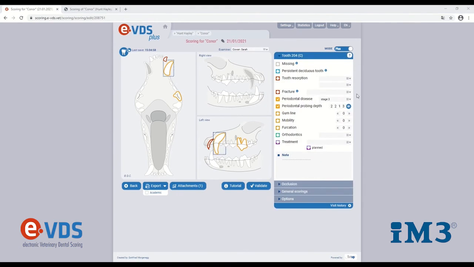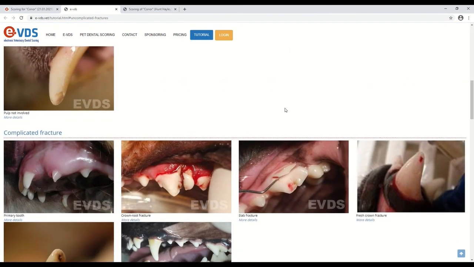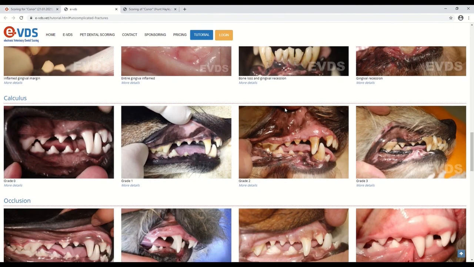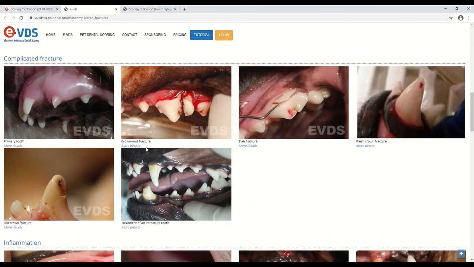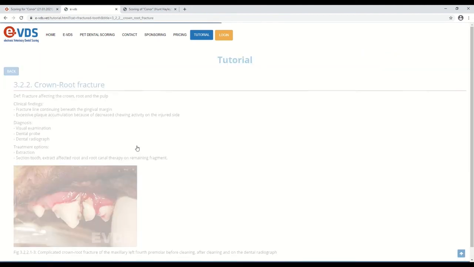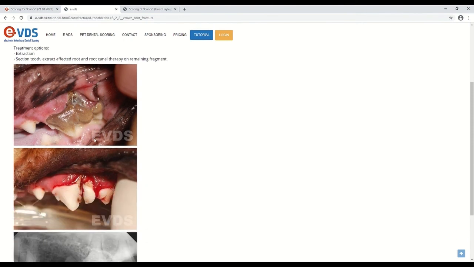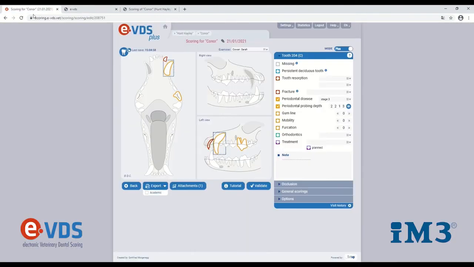There are tutorials available to help support and guide you through your scoring process. The tutorials will help with clinical findings, diagnosis and treatment options. Direct links in the scoring programme link to the corresponding chapter and are available by using the I button. The photos are brilliant to demonstrate your clinical findings to the client.